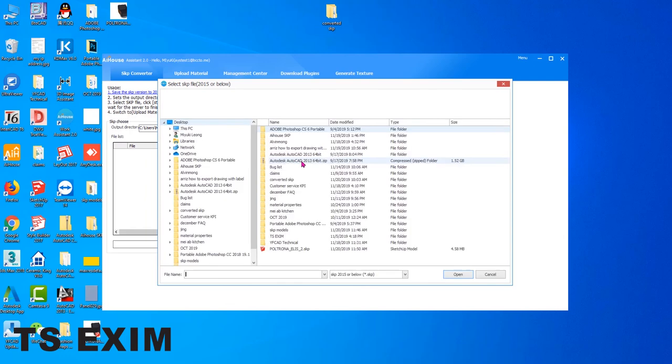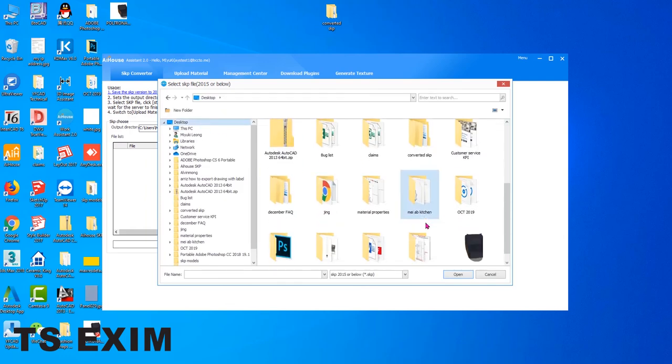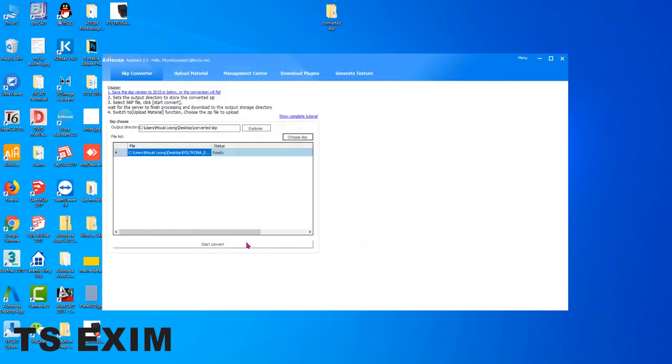To convert, you just select the SKP and then start convert. And it's done, and you can upload now.